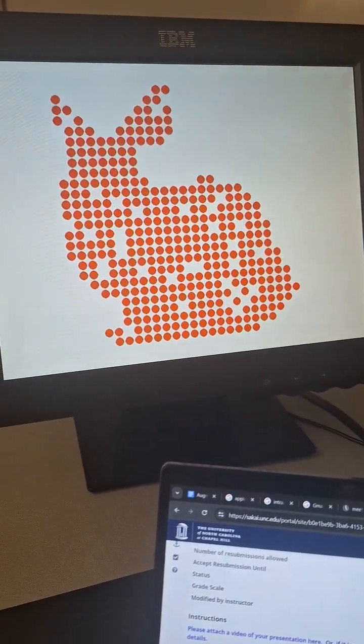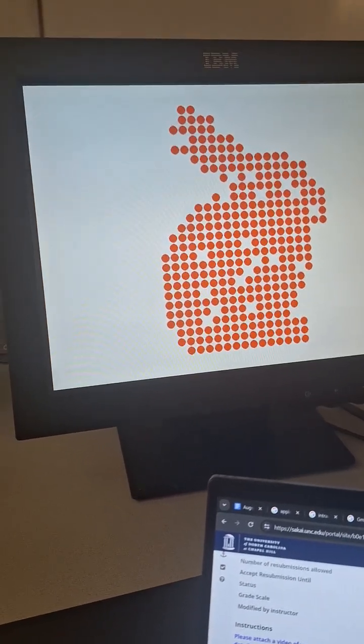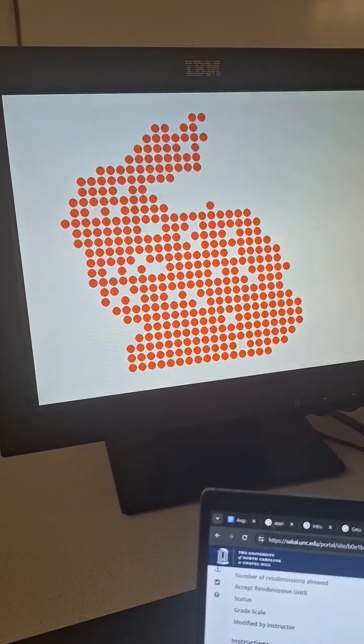But basically, it's just a little 3D model of a cute little bunny, kind of messy.